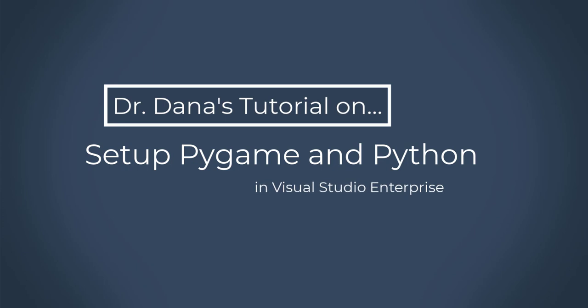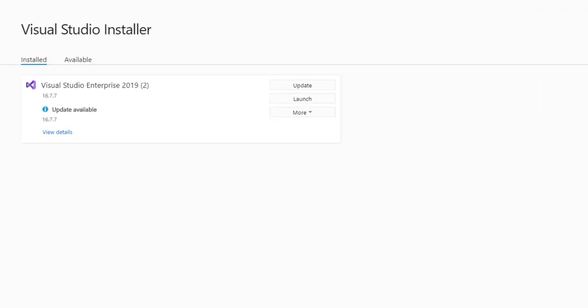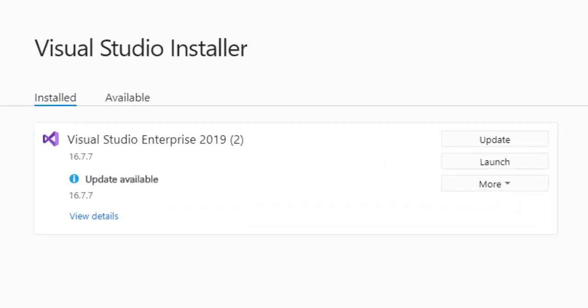This is a quick tutorial on installing Python tools in Visual Studio and setting up your initial Pygame environment. So let's start by making sure that our Visual Studio Enterprise copy has the Python tools installed already. First, go to your Visual Studio Installer if you're not certain or if you know you didn't install the Python tools.